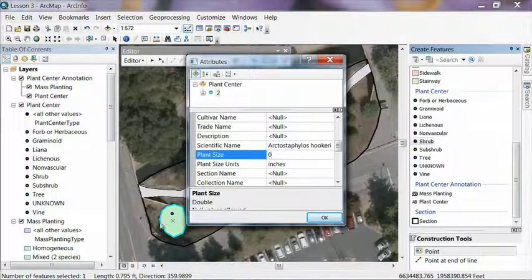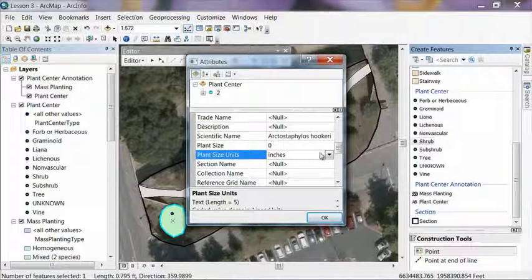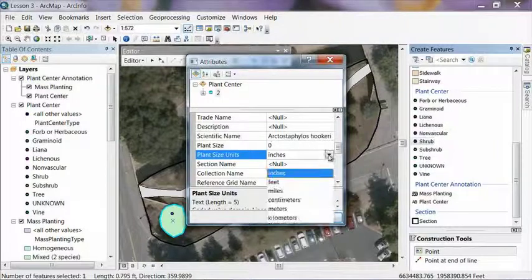By putting in 0, this tells the data model that it's definitely a mass planting, and it's going to give it a certain kind of label, which we'll see later, so that it differentiates between mass plantings and plant centers. You can select the units for the type of measurement. So if you're doing a tree, you might want to use inches or feet or miles. If that suits you best, you can select that from the drop-down list.